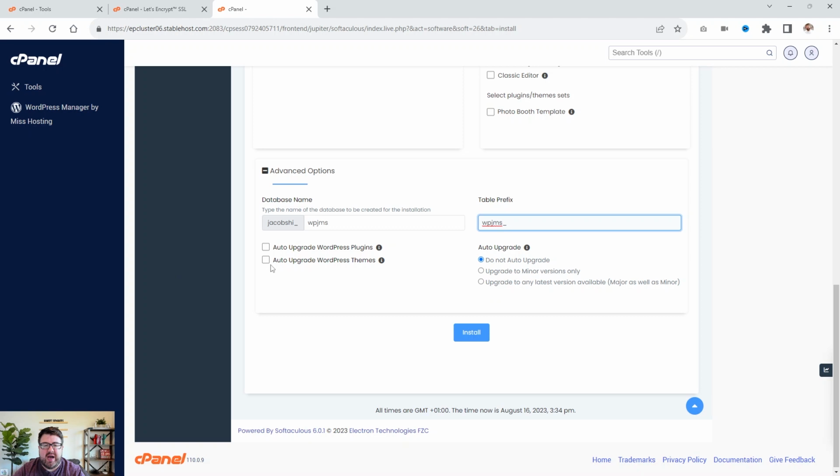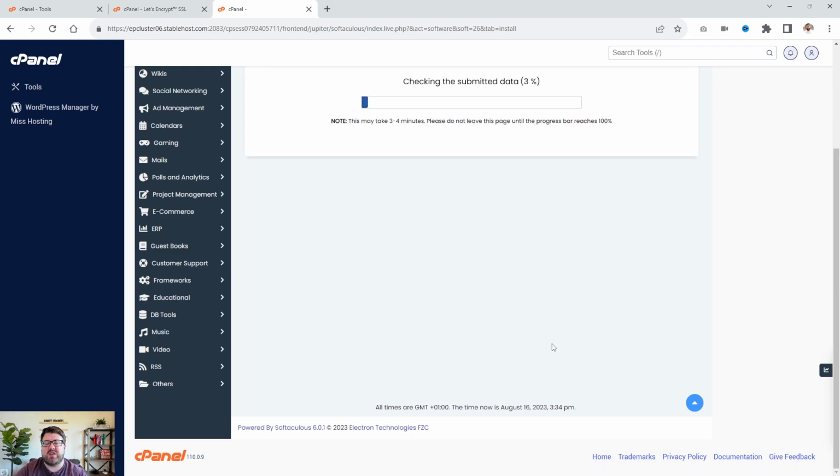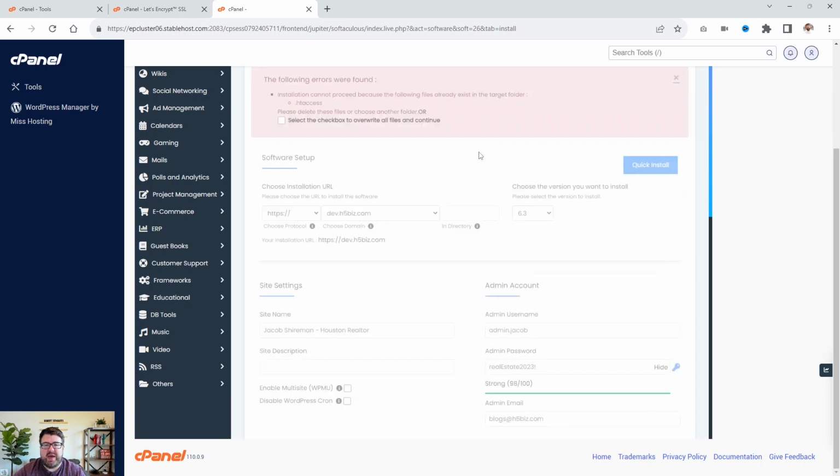Now you have the option to auto upgrade WordPress plugins and themes. I always leave these unchecked because sometimes if things aren't updated correctly, it can crash your site. And I always like to back my website up before any upgrades. So I don't like auto upgrade, but if you want to do that, that's on your own. I just prefer to do it manually. So we'll click install. Now, as long as all of your parameters were correct, it will install your WordPress website automatically, and it's pretty quick.